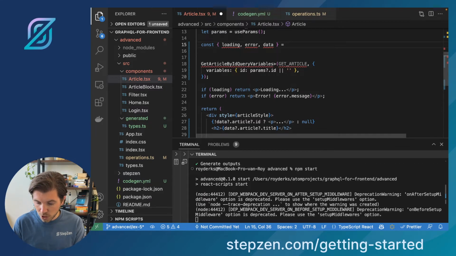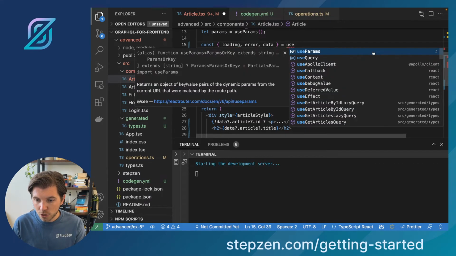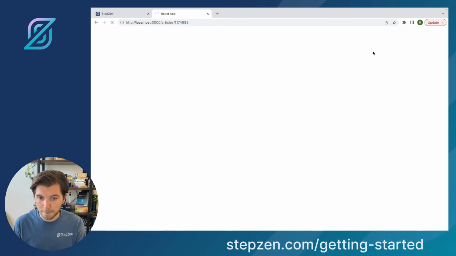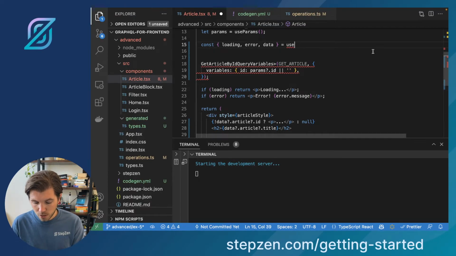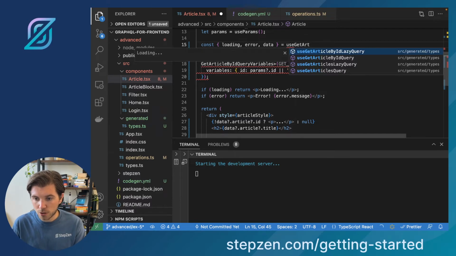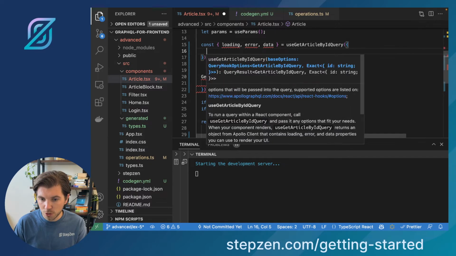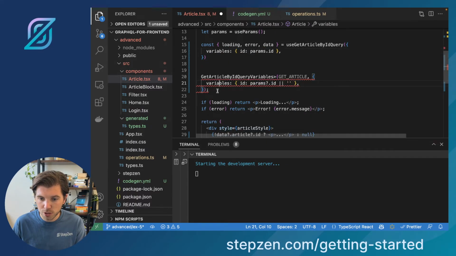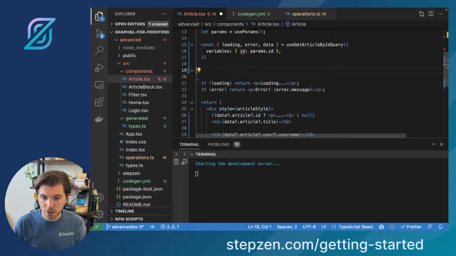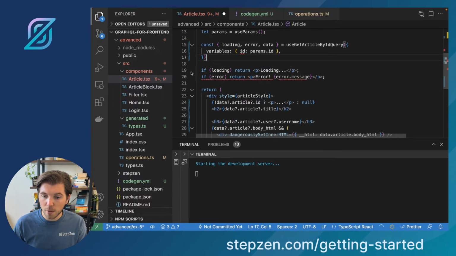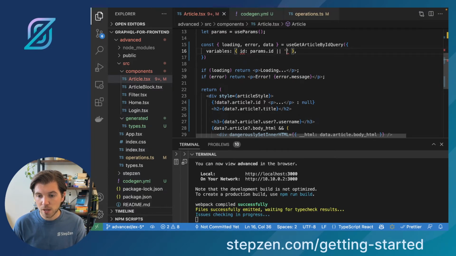well, not sure what it's called. It's in my generated file. So use get articles by ID query. And the only thing I need to do is pass my variables to it, which are these ones. And then I can just close this up, make sure that I fix this annoying thing where this can be an empty string as well, and then save it.